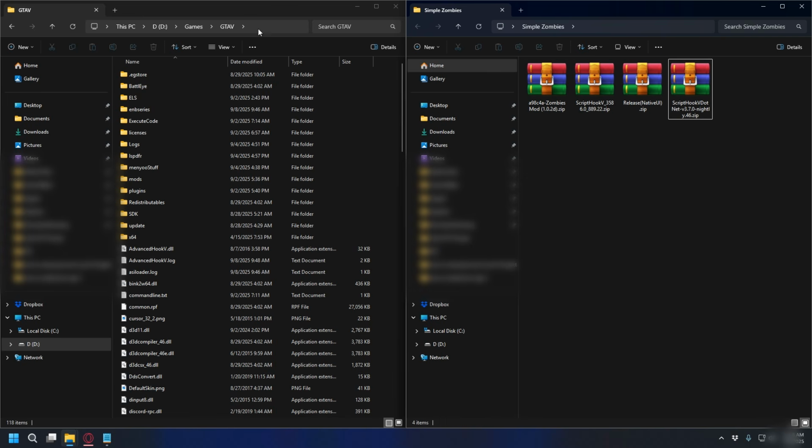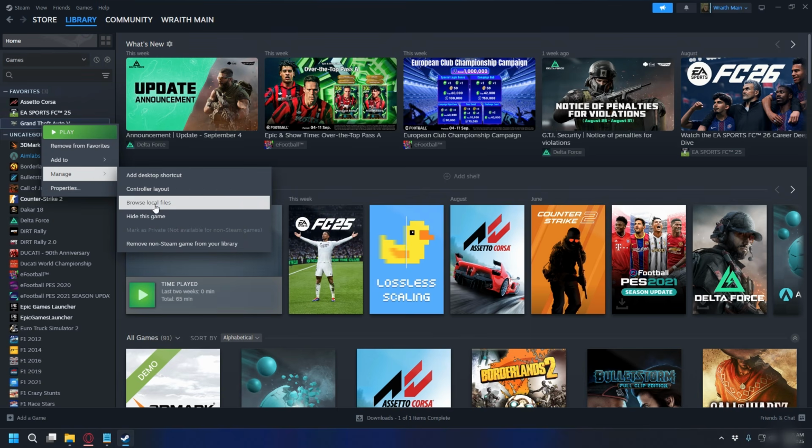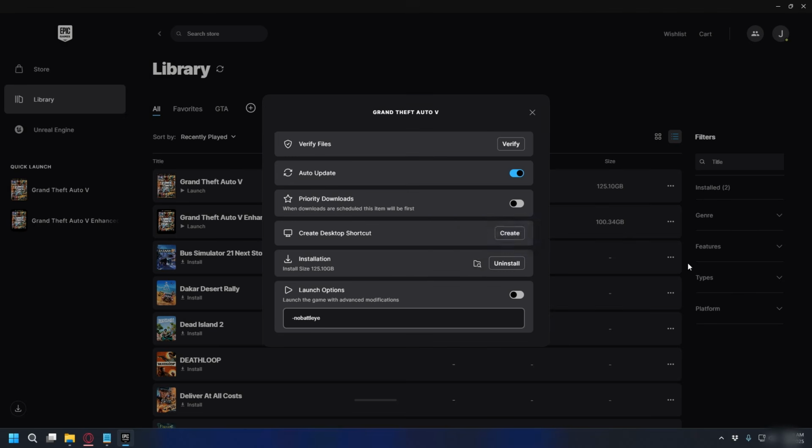And to install them, you also need your GTA 5 directory. So on Steam, you can go to library and then look for your GTA 5, right click on it, manage, and select browse local files. On Epic Games, you can go to library, look for your GTA 5, click the three dots next to it, manage, and then click the folder icon to go to your GTA 5 directory.